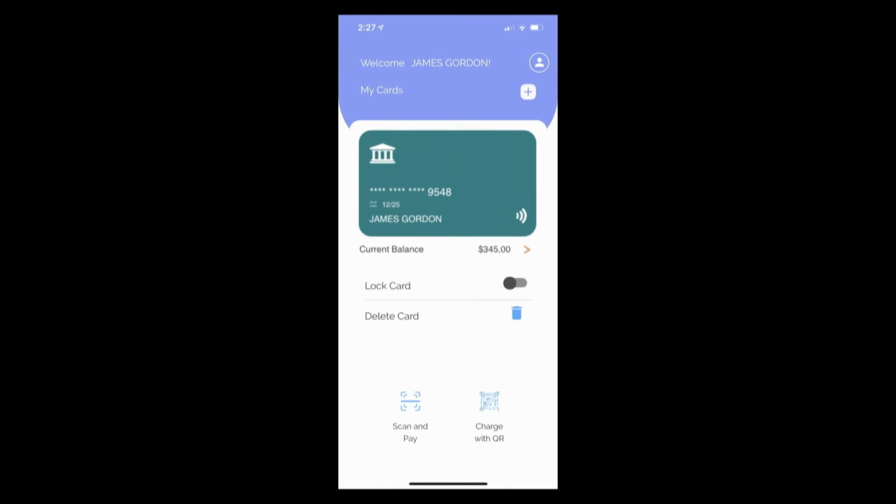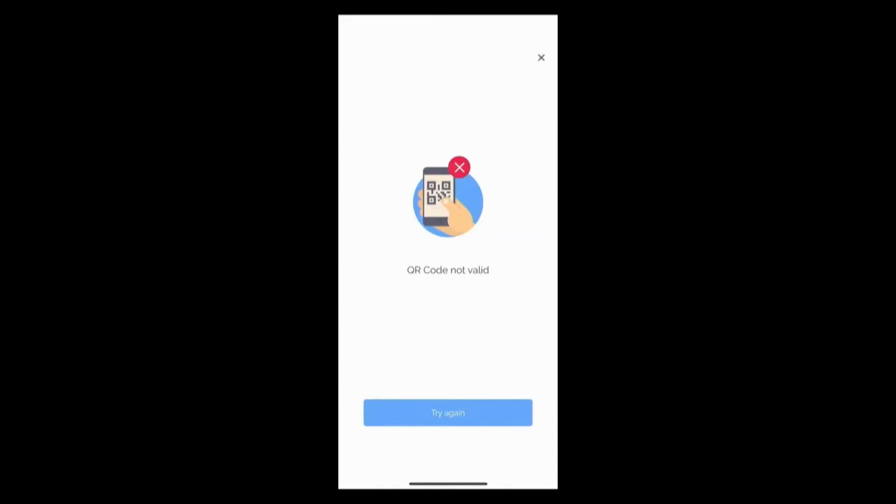I can block my card. I can delete it. I can scan and pay. And I'll show you that. I'm going to get an error because that's not a payment QR code. It's an application QR code. But as you can see, the functionality is real. So let's switch back to the computer here for a second.